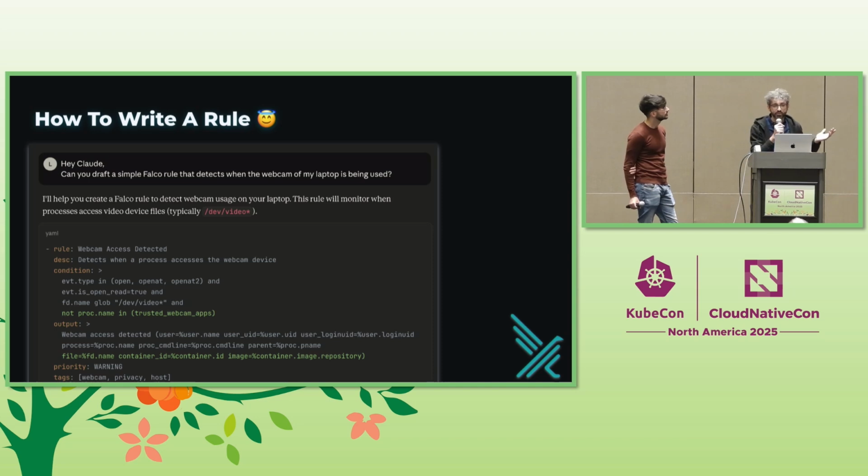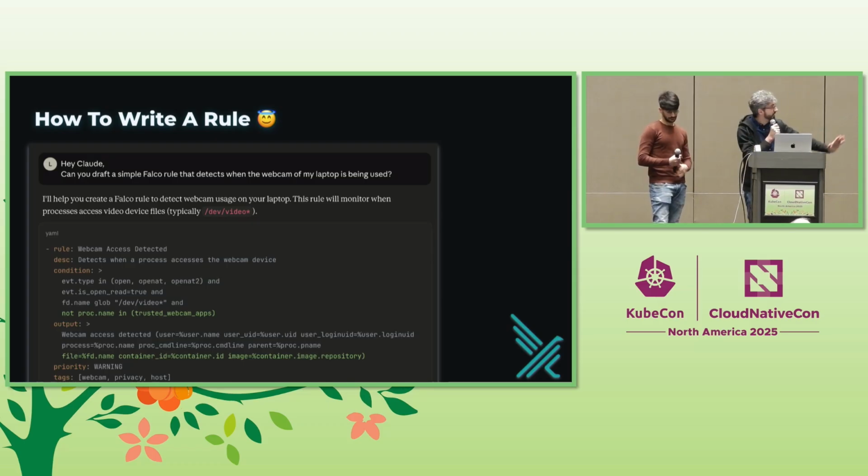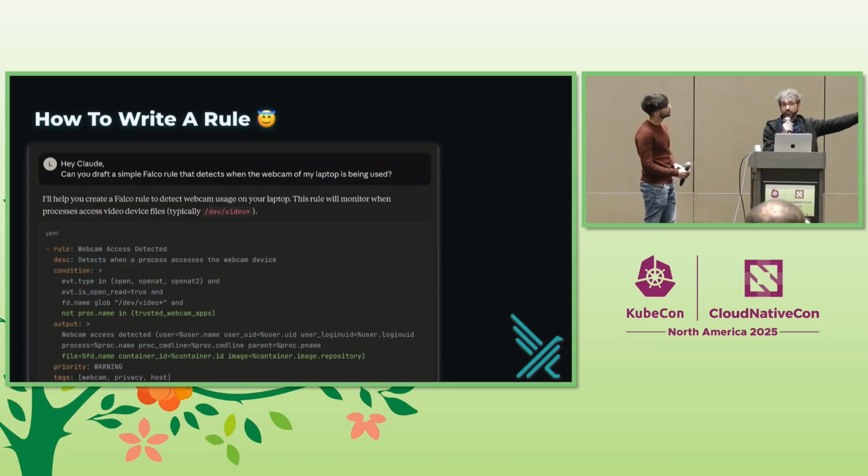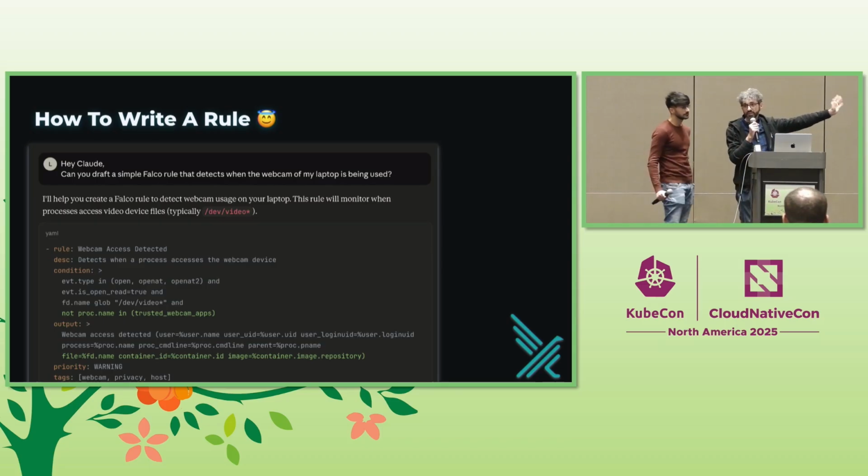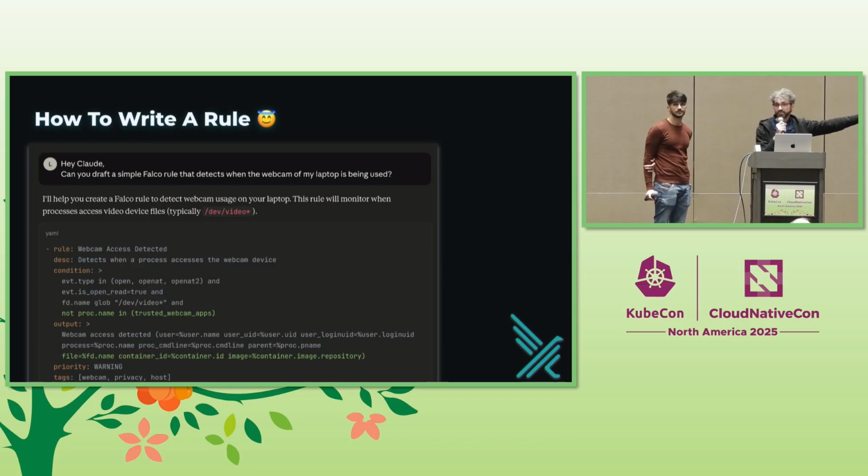The rule is very simple. I just asked, can you draft a simple Falco rule to detect when the webcam of my laptop is being accessed? And by the way, this is not a mock-up. If you download the presentation that you can find on Sched, you will find the link attached to the original Claude chat.